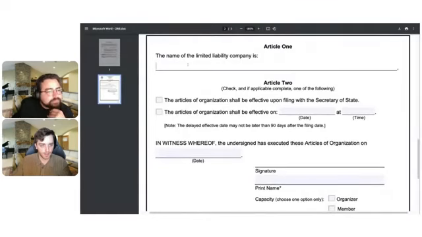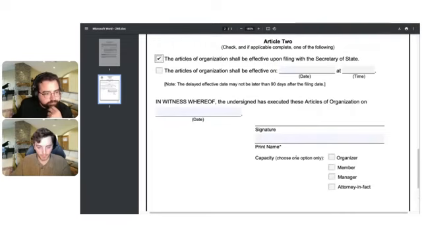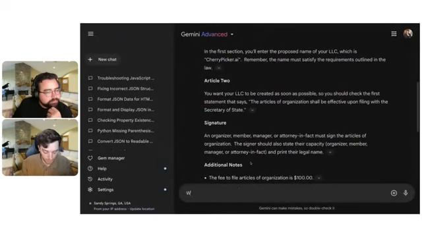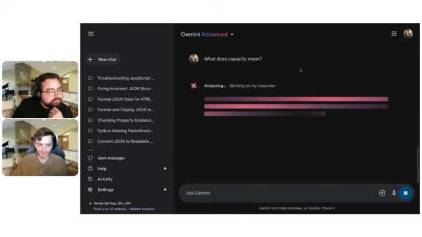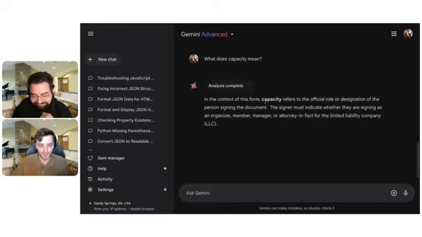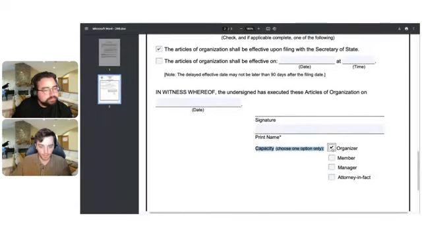So if I look here, I could write my name as cherrypicker.ai. Check the first box, and then I guess I'll have to print it out to write my name. It also has something about capacity, which I don't know. So I'm going to go back here, and it might have already told me, but what does capacity mean? Because I don't know. I'm not a lawyer, and I'm not giving any legal advice during the session. In the context of this form, capacity refers to the official role or designation the signer must indicate. Okay. So I'm an organizer. So here I would probably just check organizer.